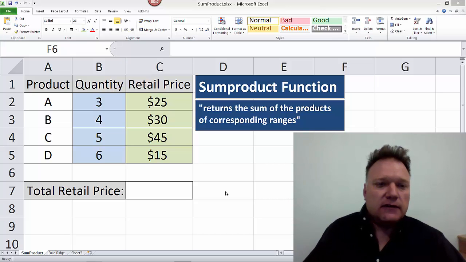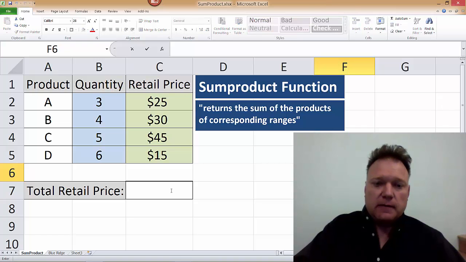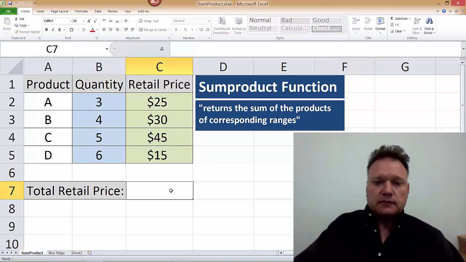So here, if I give it these two ranges, the SumProduct function in the background is going to take 3 in cell B2 and multiply it by $25, which is C2, the corresponding position in the other range. 3 times $25 plus 4 times $30 plus 5 times $45 plus 6 times $15. That's what it'll do, and then it'll return the answer of the sum of the products.